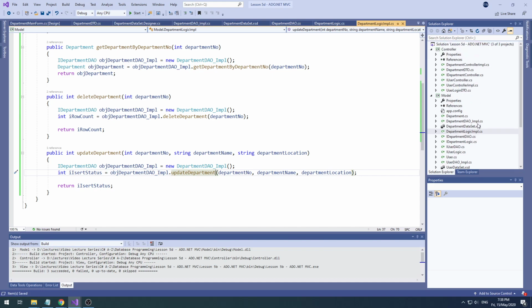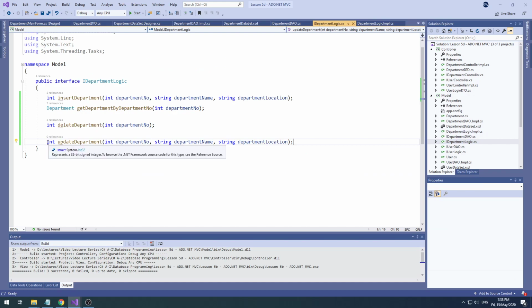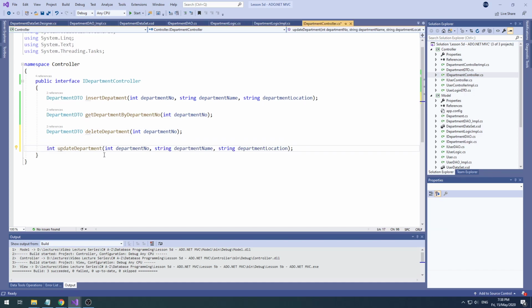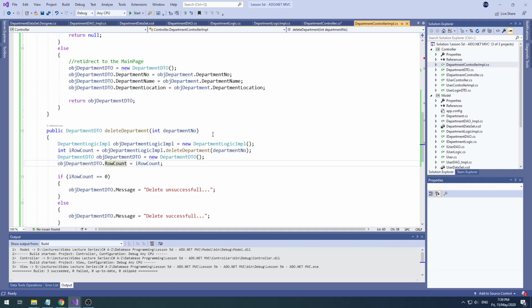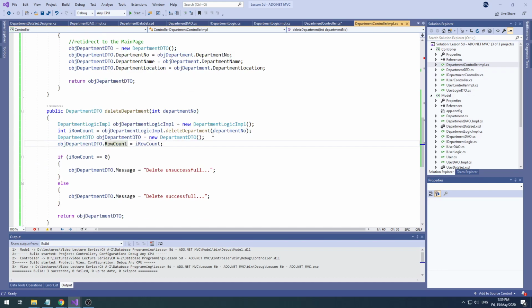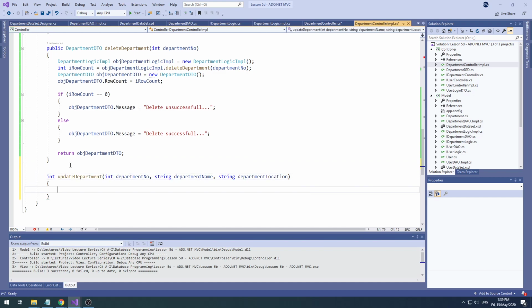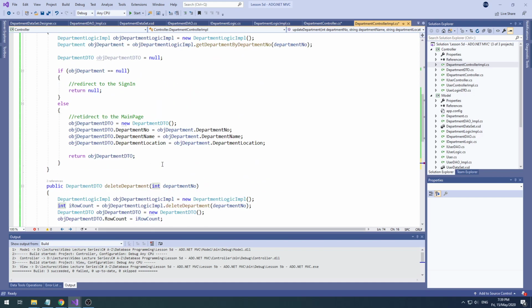Then logic will be called by the controller class, right? IDepartmentLogic. So this I'm going to take to the controller level, right? So IDepartmentController will have the updateDepartment, then IDepartmentControllerImplementation will have that method. And one more thing, I can see the same mistake, earlier mistake here as well.